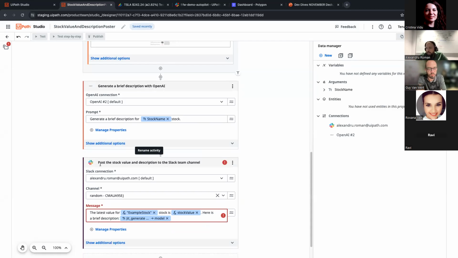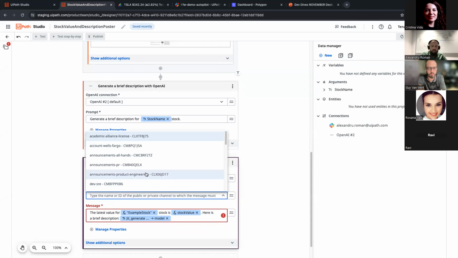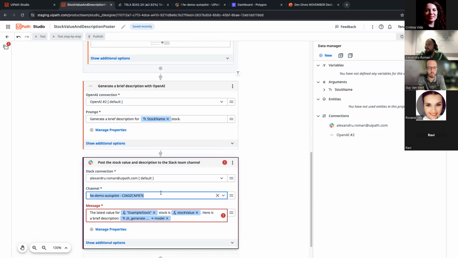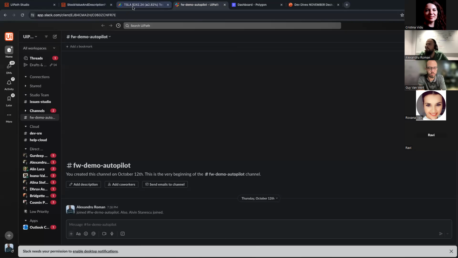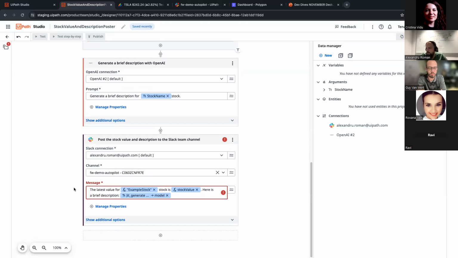Next activity is the Slack send message, and I am able to select the channel. It picked up a random one, but in my case, I'm gonna go with some channel called Demo Autopilot. I have it open here, so you can see the results. As you can see, there are no messages posted on this channel. Okay, the message generated by Autopilot is that the latest value for stock is this value, and to have a brief description.